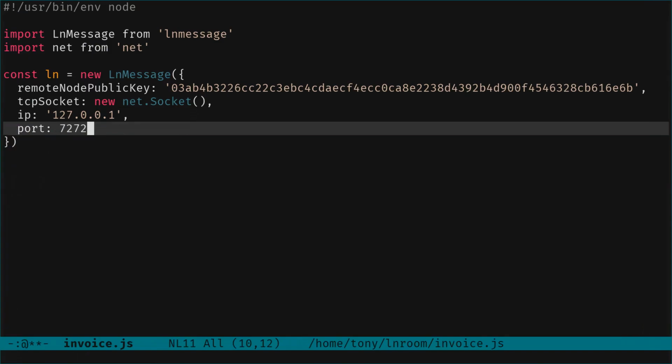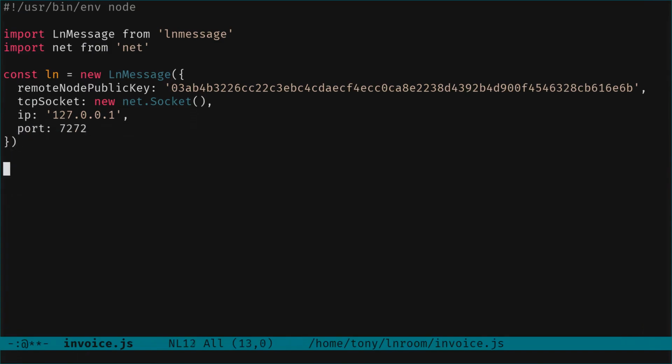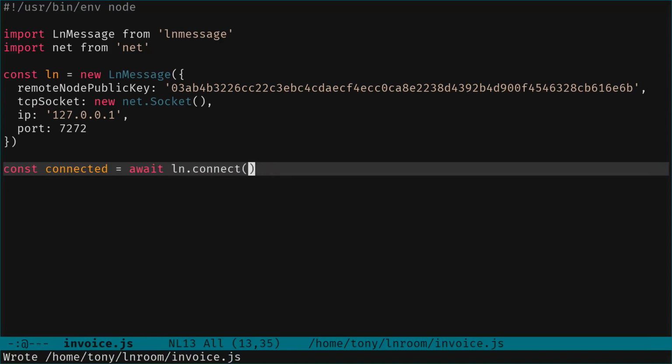What next? We are going to connect, and we are going to use the connected value, true or false, after. We write it right now, await of the ln connect. So this will do the connection to the node L2.